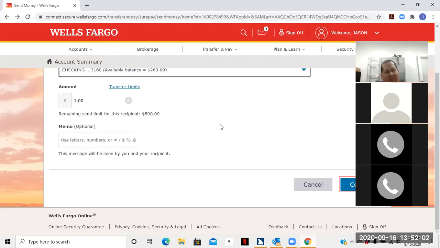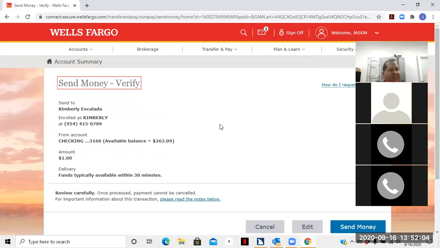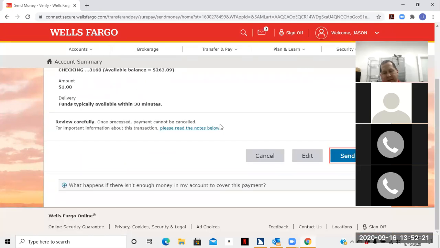There we go. Enter. Send money to Wells Fargo, continue. Main region. Send money, link account. How do I request? Cancel, edit button, send money button. I'm just going to go ahead and hit the send button. I can review it. I can read the terms. And since I've sent money to her before, it will be sent to her instantly.